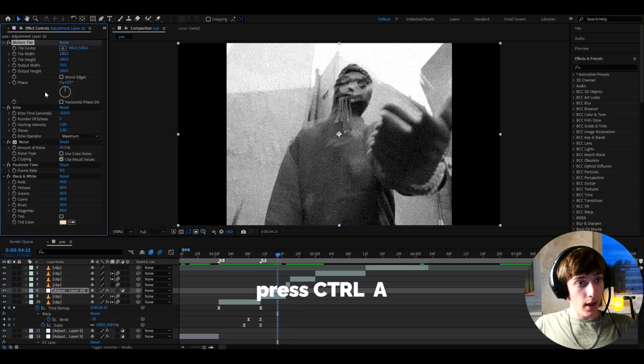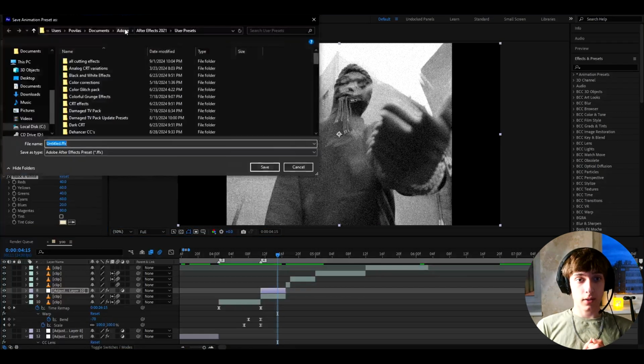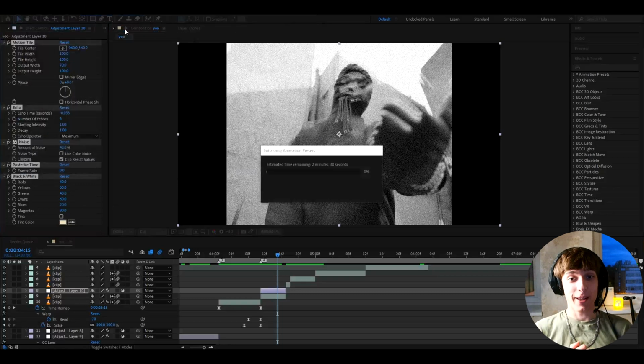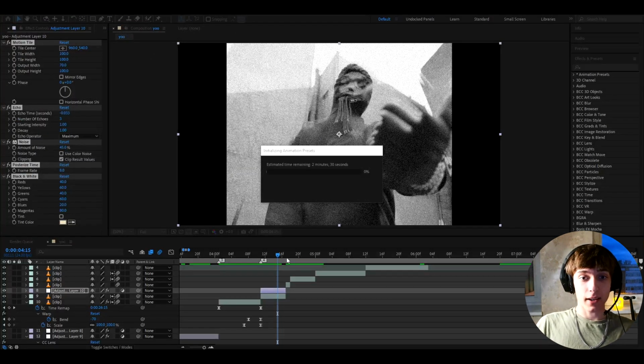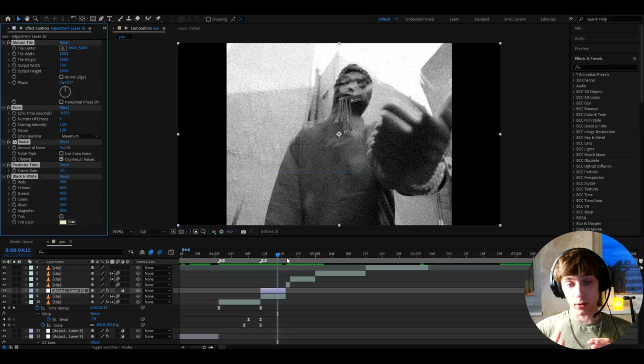You can also save this as a preset, so you don't need to remake this all the time. You can press Ctrl A, go to Animation, Save Animation Preset, and here you can call it whatever, like black and white shutter. Then don't overuse it in your videos because it's just going to look lame. Don't overuse anything in your music videos, actually.